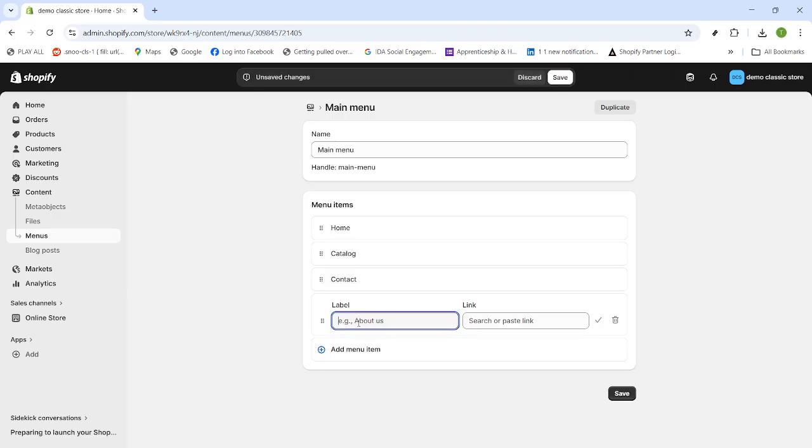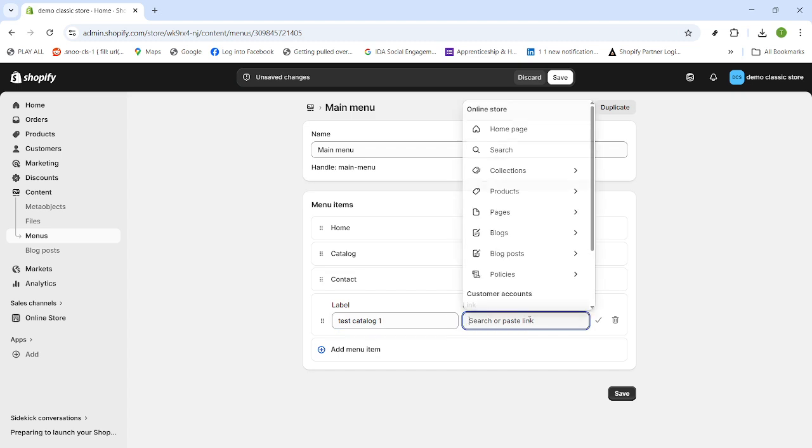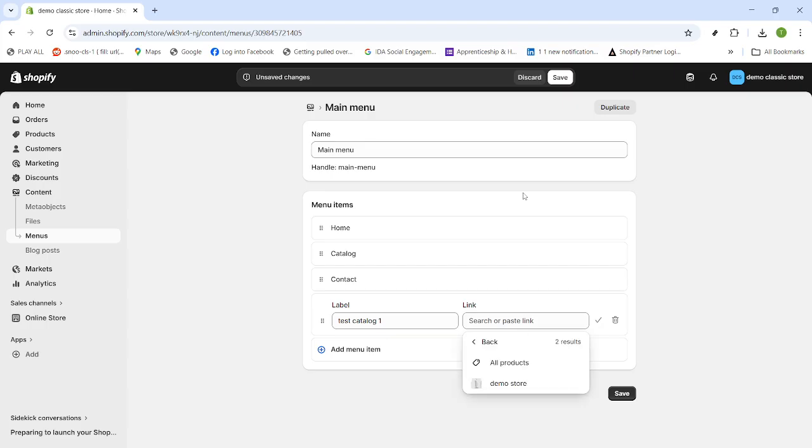Choose Add Menu Item. For the name, type Highlight to match the page title you created. In the link field, search for and select the highlight page you just saved. When you see the matching result, click it to confirm. You'll return to the main menu editor where you can drag the item if you want to reorder it. When it looks good, click Save to publish the menu update.